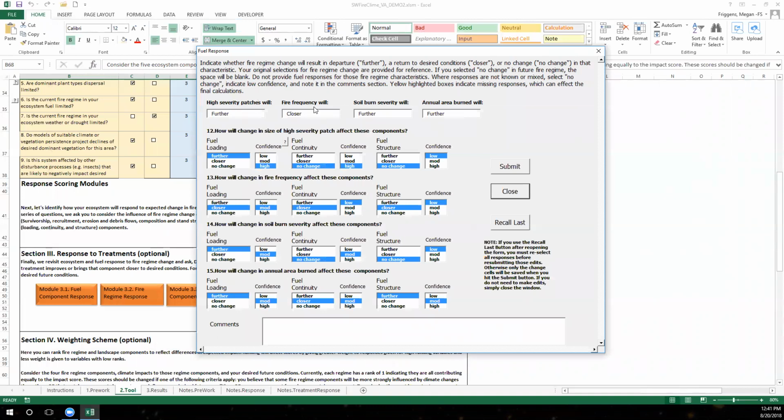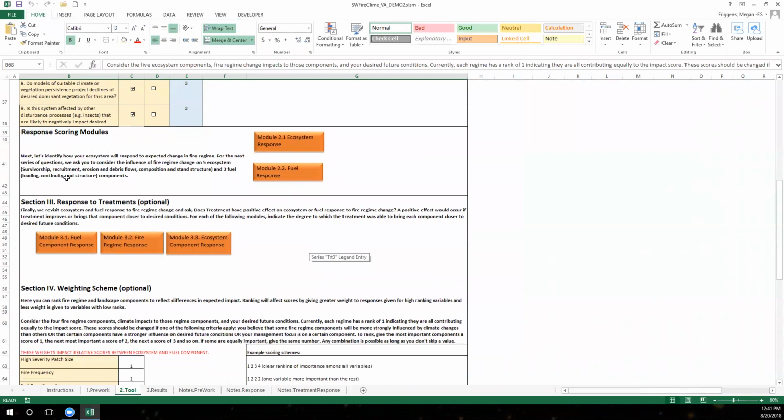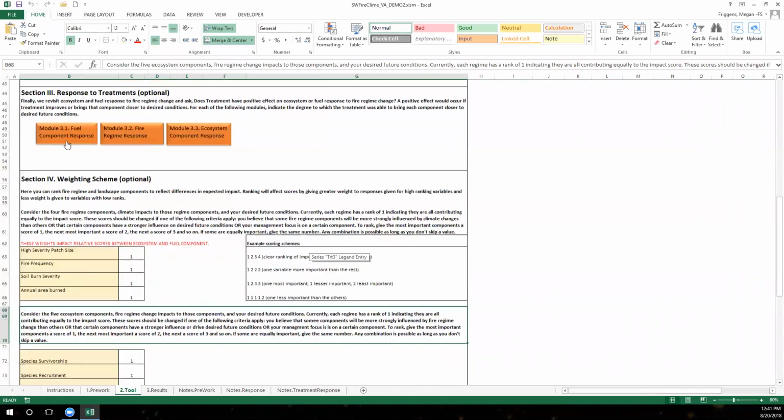And then we have a similar thing for fuels. Again, you have your fire categories up here, or your responses, excuse me, and then you consider for each of those fire regime components how each of the fuel components will respond. And so I filled in some things rather quickly. And at that point, there has been a vulnerability score generated and scores generated for each of the components with respect to expected impacts. And so you can just stop there, or you can go on to the treatments, which we're going to go through right now just to help you visualize.